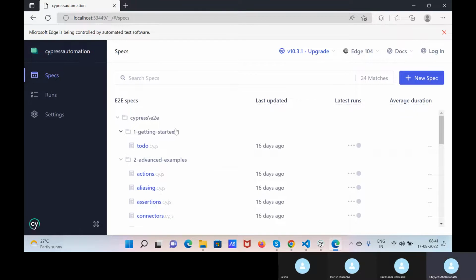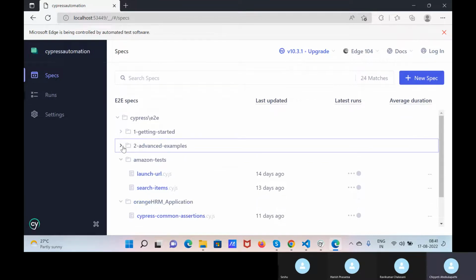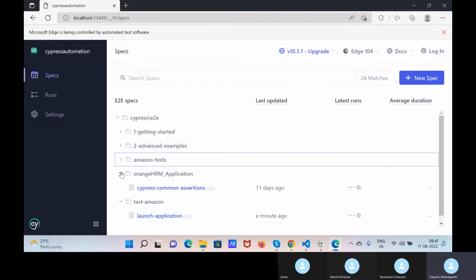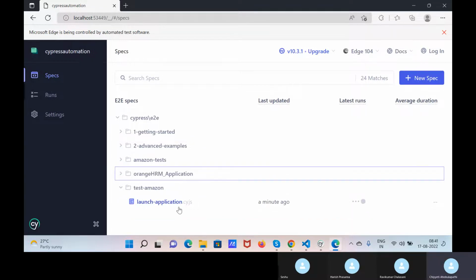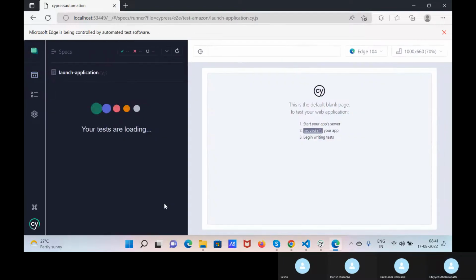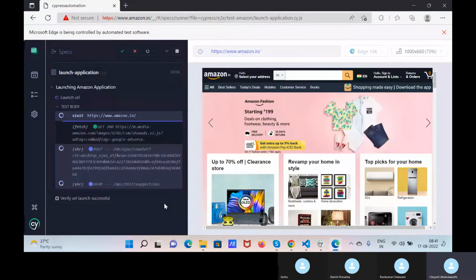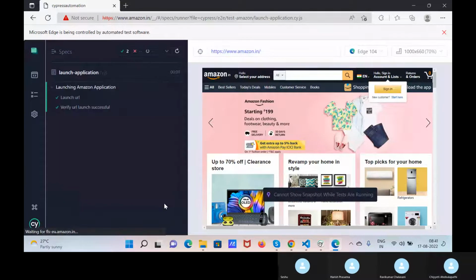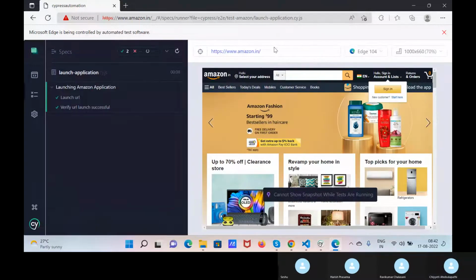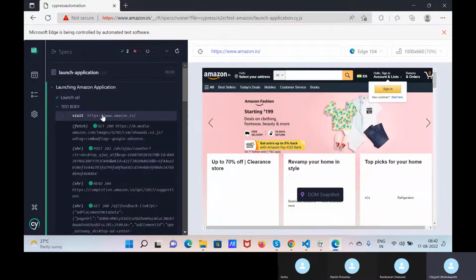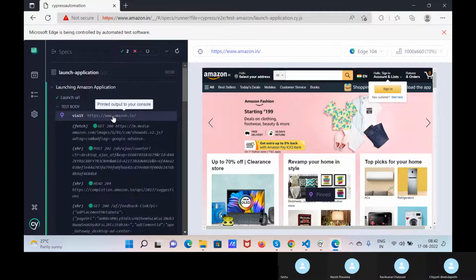This is the Cypress test runner, and I wrote the test case here: test Amazon, launch application. Just click here. See, it launched the URL. It successfully captured this element, so you can see here. Visit. You can debug here, you can debug what the script is doing.